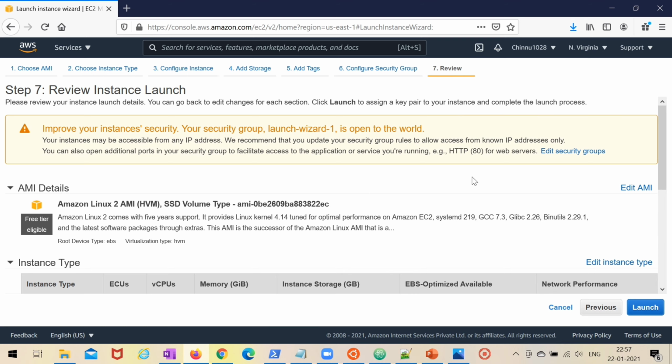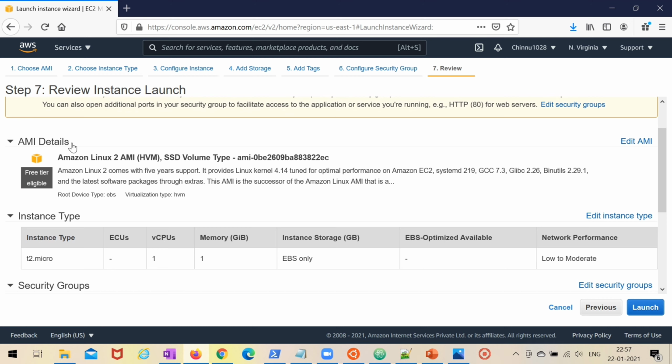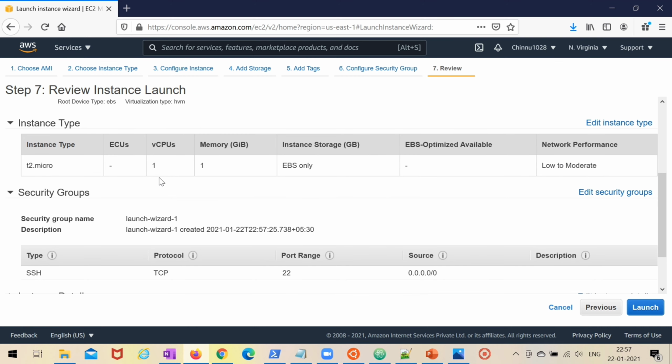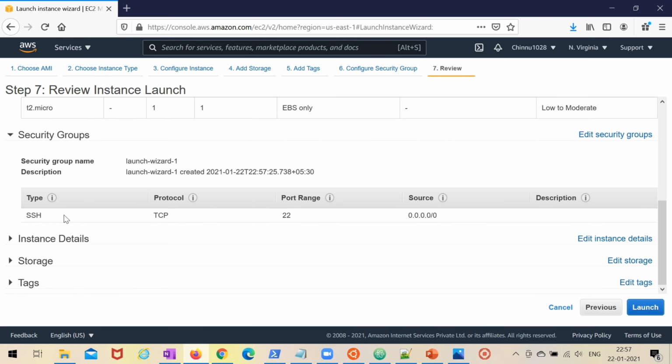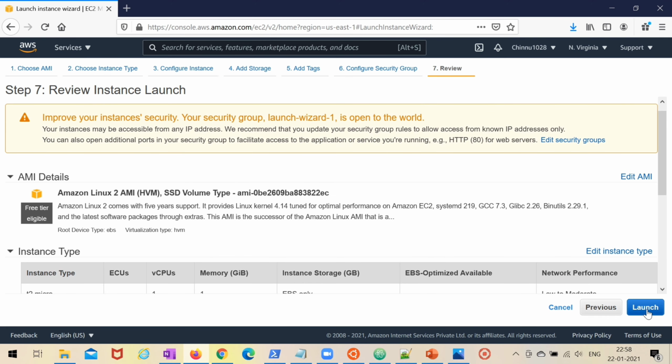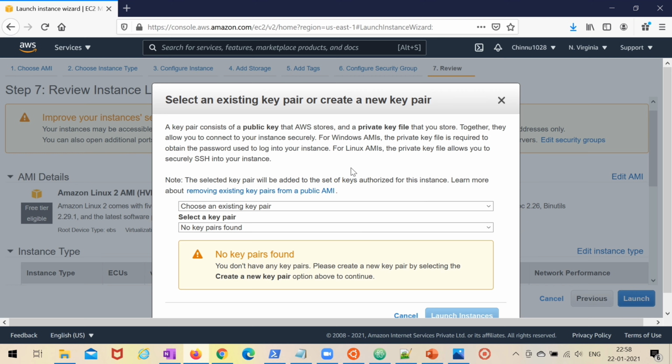And we can see the last step, the seventh step, review instance launch. So we can review whatever we added in the last 6 steps. Just click on launch. Okay, so we can see select an existing key pair or create a new key pair. As we don't have any Linux server created in AWS so far, and also we didn't create any key pair, we don't have any existing key pair, so we need to create a new key pair.